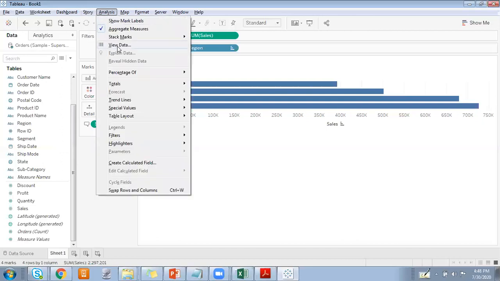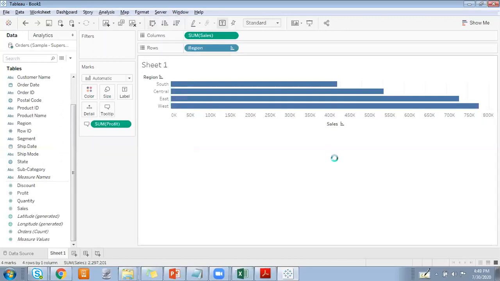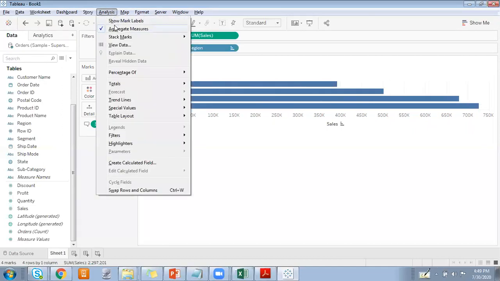So on the analysis tab, you can see multiple options are present. Show mark labels: if I just check on that, you can see that all the mark labels are now appearing, right? So what is the total sales? You can see all the mark labels over here. Similarly, in case you don't want it, you can uncheck that.